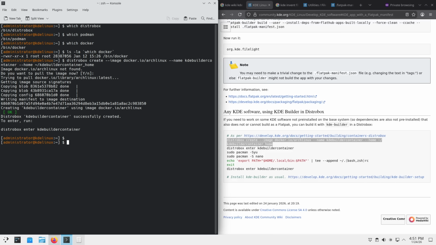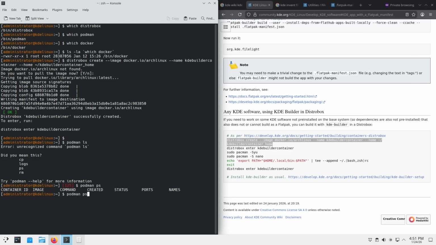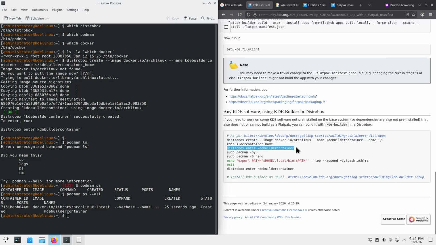Okay, so let's see if we're using Podman. How does Podman PS work? Yes, minus all. The container was created, but it's stopped right now. Has the correct name, KDE builder container, started from the correct OCI image, Arch Linux latest. And we can enter inside the Podman container.